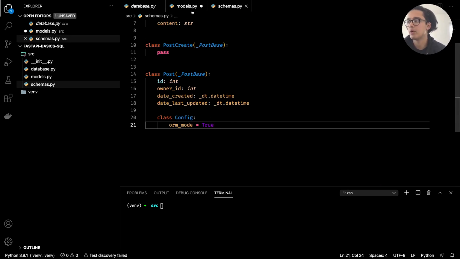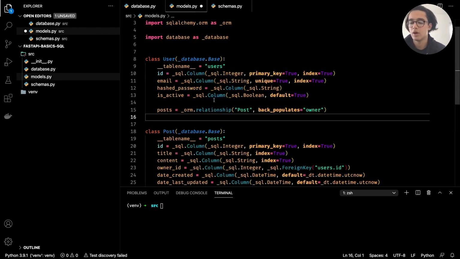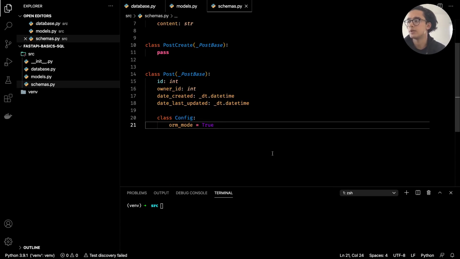And all this will become a bit more clear. If you're confused right now, then hopefully it becomes a bit more clear later on.